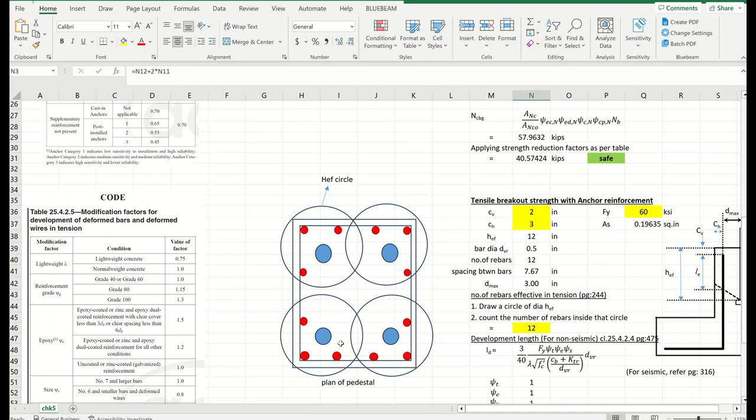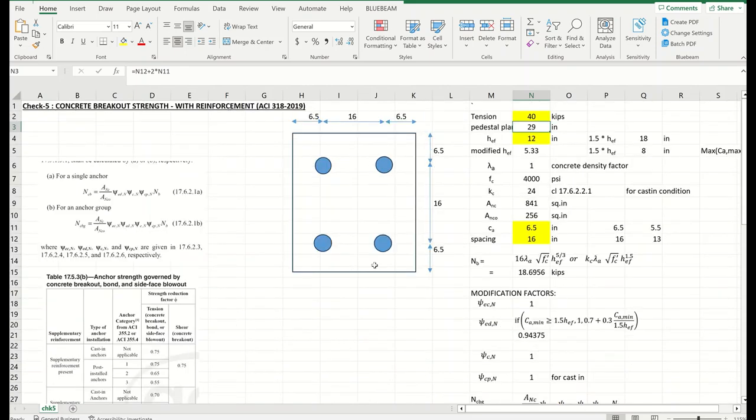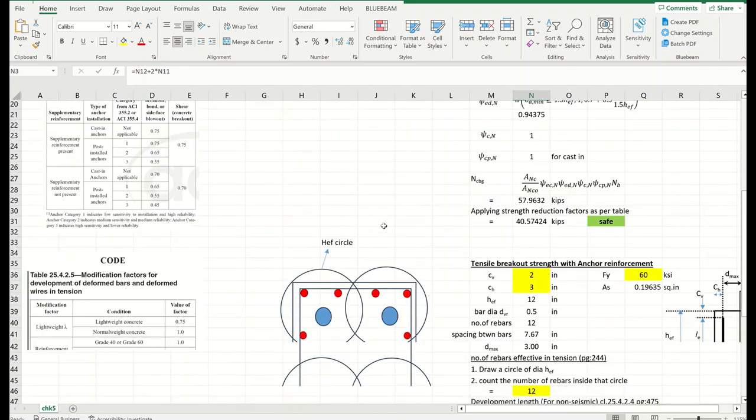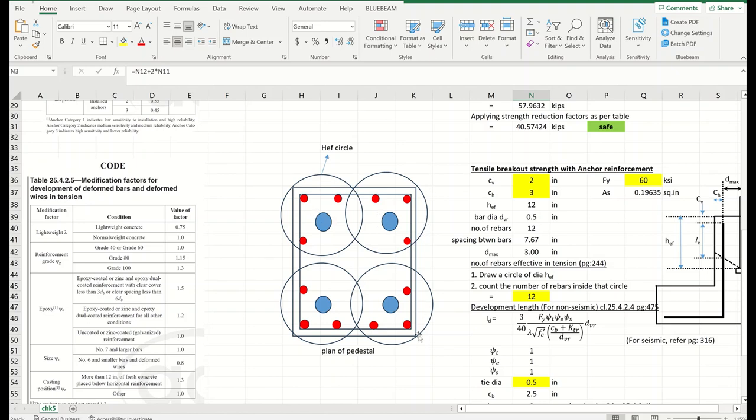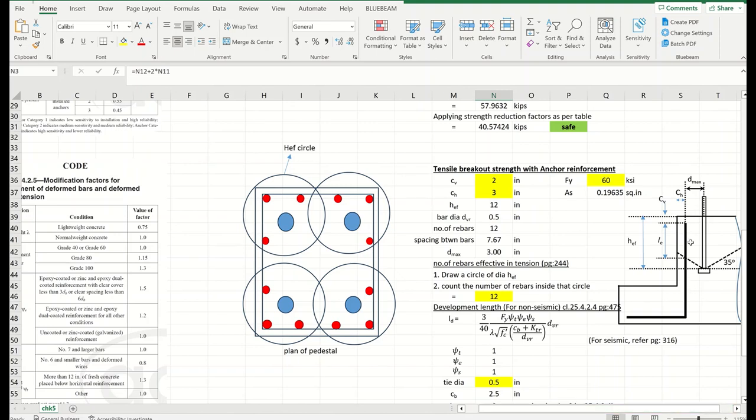Here I have drawn a similar pedestal of the same size, and the difference is the red dots you're seeing, which are the rebars or reinforcements placed inside the pedestal. This circle I will come to later. This is the cross section of a pedestal, where this is an anchor bolt, this is a reinforcement, and this is the 35 degree line. The code suggests that the breakage line would start at 35 degrees.